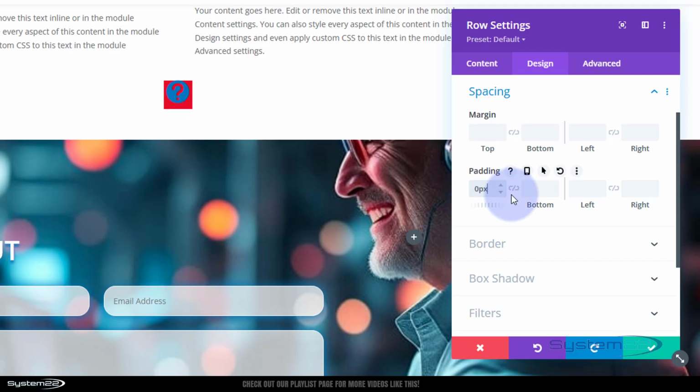That's a little bit too high. We'll hit the chain, and it'll do both sides at once. We can increment up till it's wherever you want it on yours, perhaps something like that. Now we could just take that background away and we'd have that blue circle right over there with a question mark in it, which would be fine.